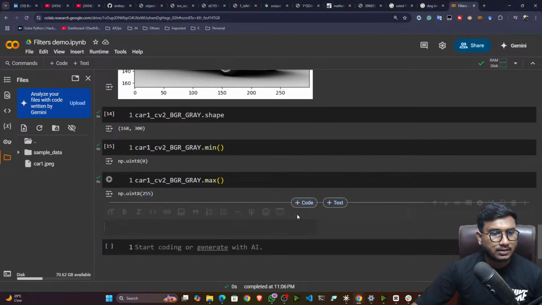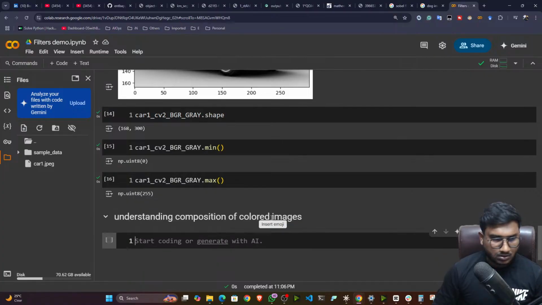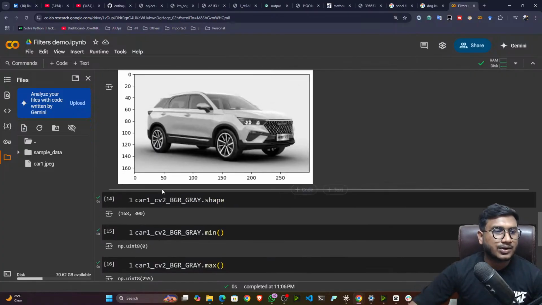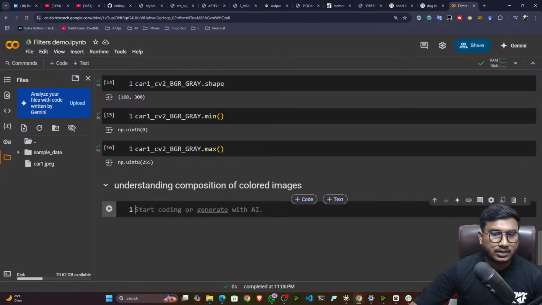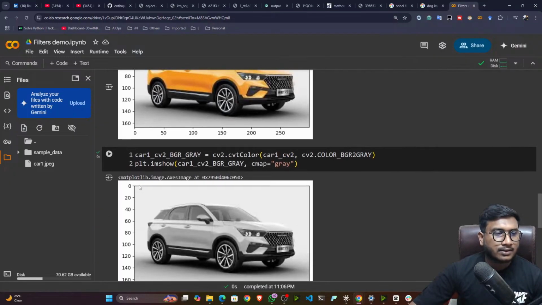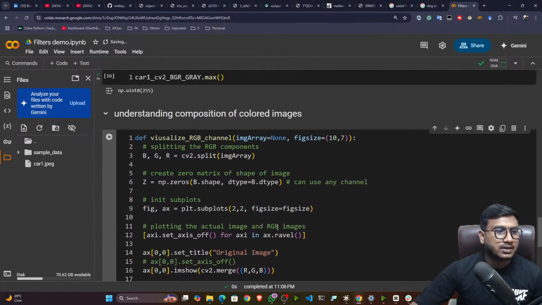Now we'll try to see the composition of colored images. So as I already told you, a color image has 3 channels: red, green and blue. Now let's try to extract red, green and blue from an image. For this I have written a function here. So this is the function, guys, I have written.